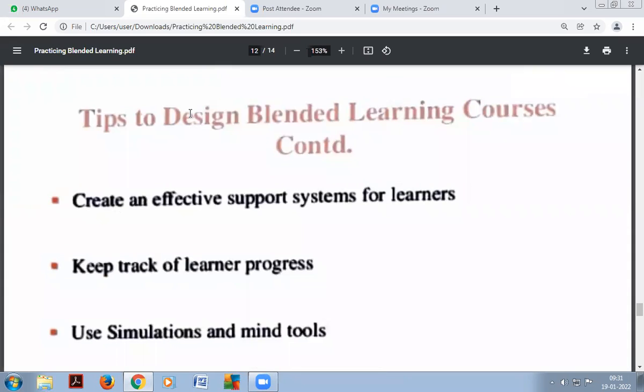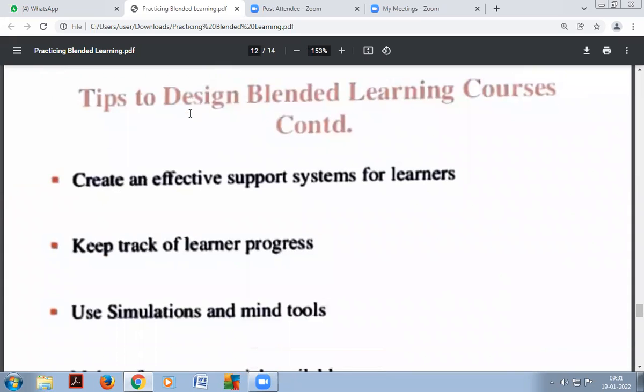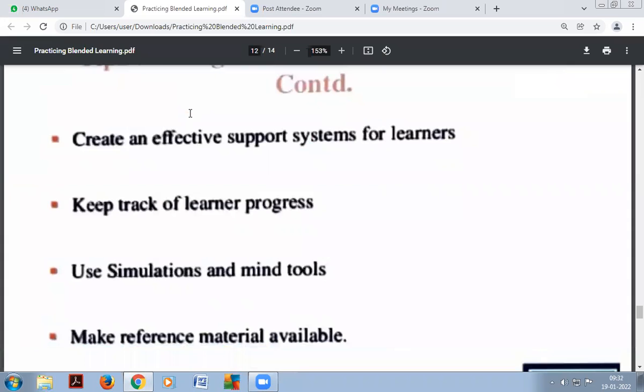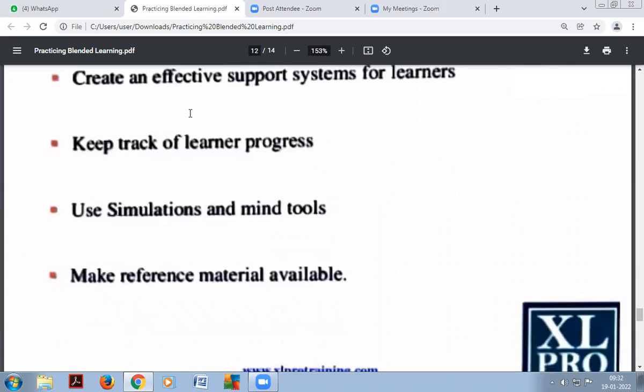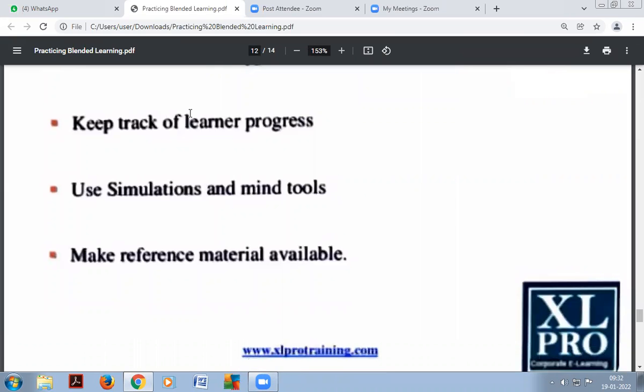Now, some tips to design blended learning courses are: create an effective support system for learners, keep track of learner progress, use simulations and mind tools, and the last point is make reference material available.